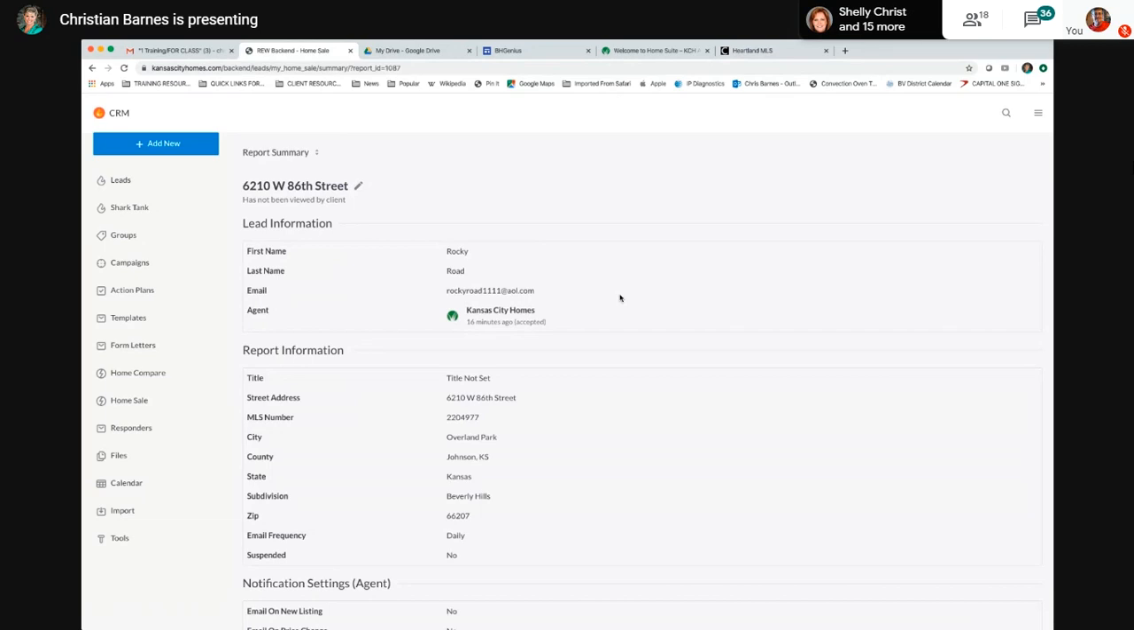You can conversely take a compare report and move it into a sale. So you don't have to start over. You can take a home compare report. Once that house becomes active, you convert that into a sale report.